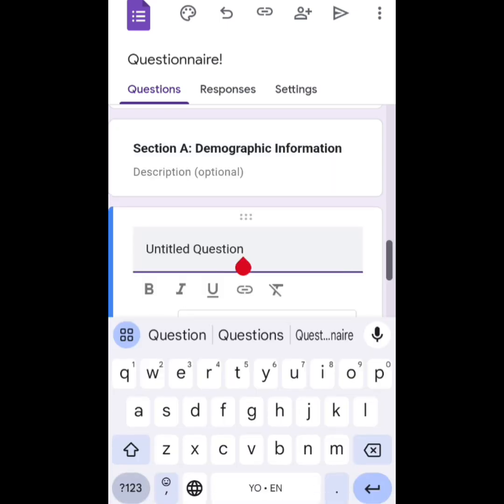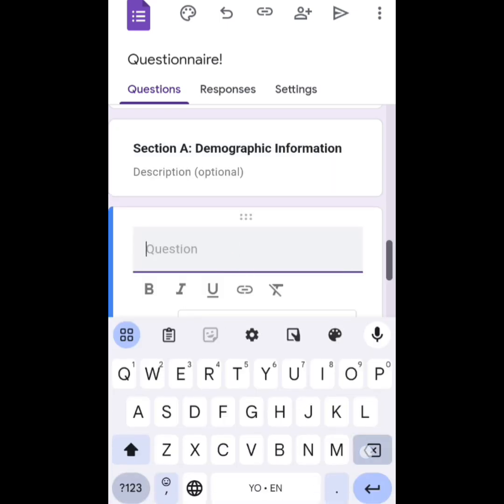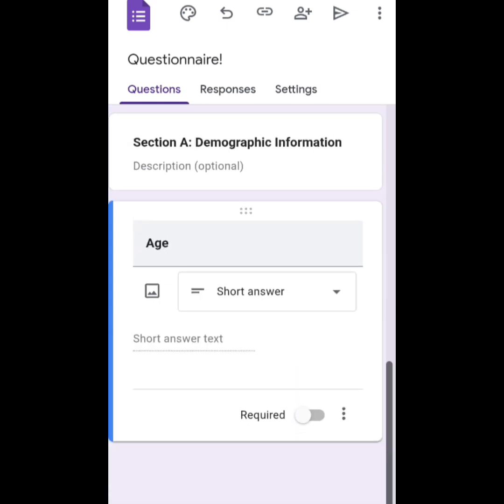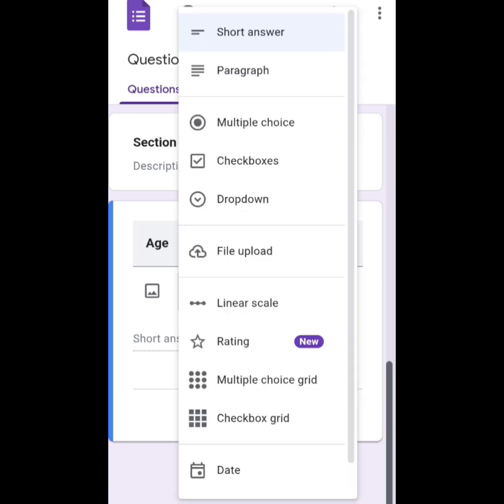So this is the first question. We click on it. Yes, the first question, most of the times it is age or gender. Let's have age first. Age. Here is where you choose which type of avenue you want to present to the audience that wants to help you fill.